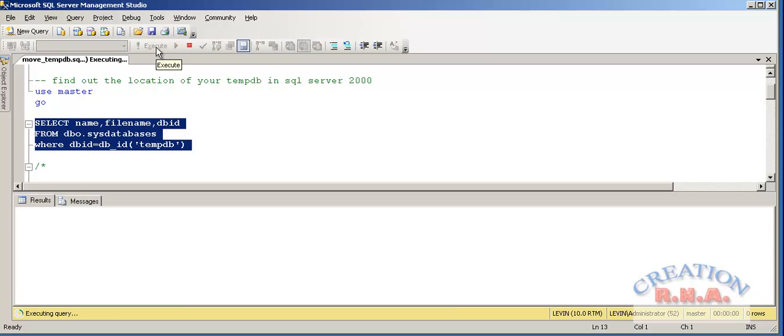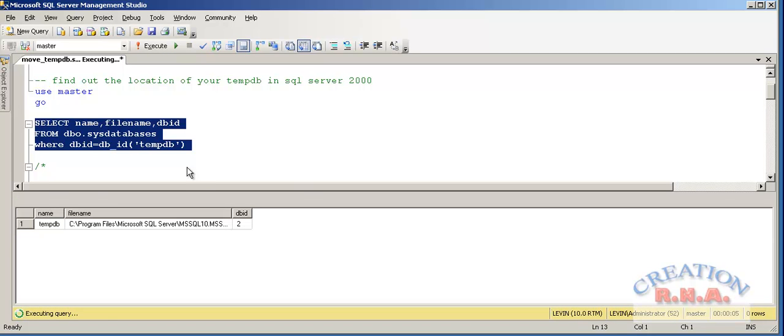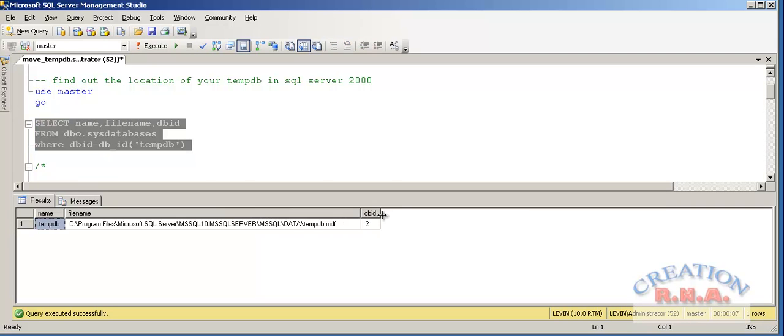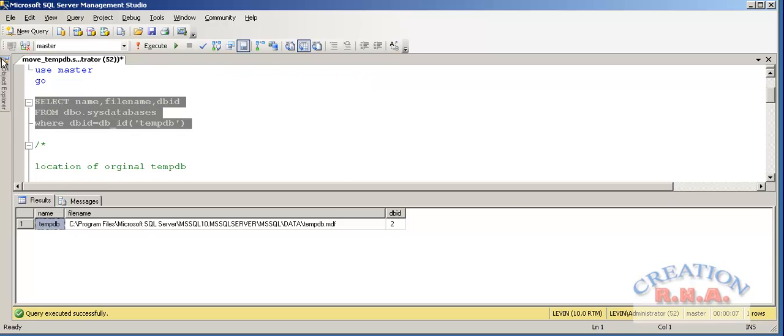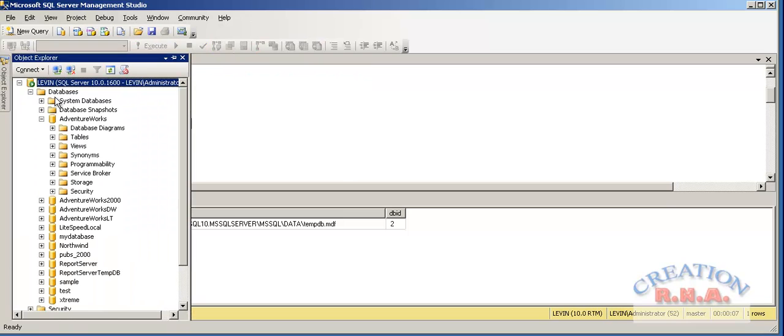Okay, here it is. You can see that it has given me a path for the temp database. Actually, it has just given me the path for the master database. It has not given me the log, but the log file also mostly belongs in the same place. Anyway, right now I am going to show you. Let's check it out with SQL Server Management Studio.